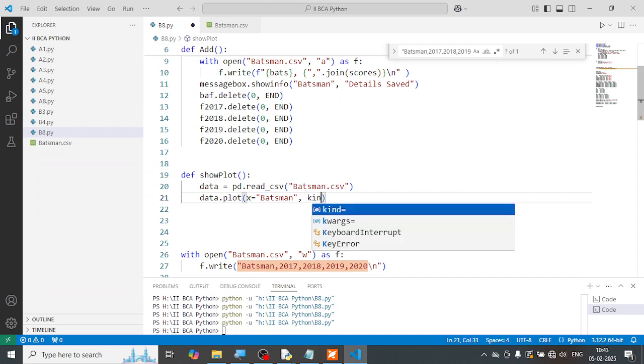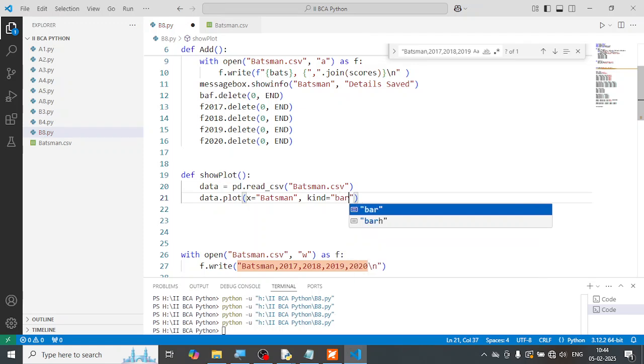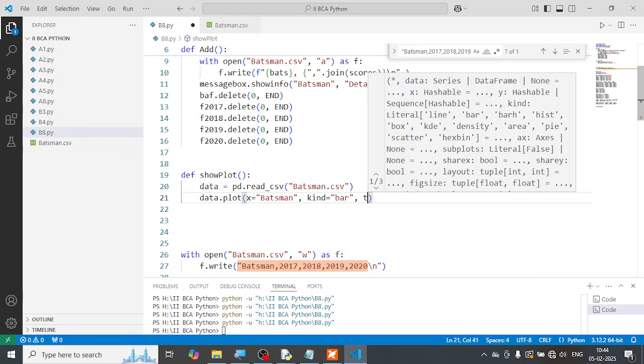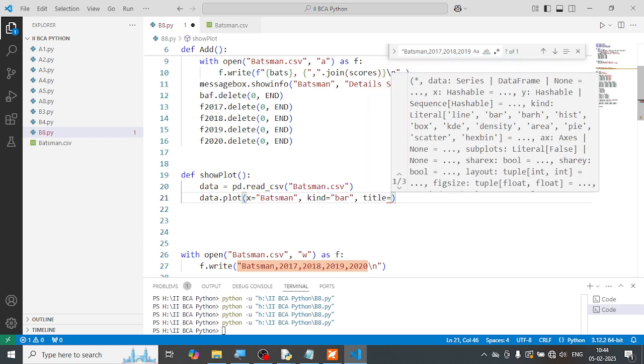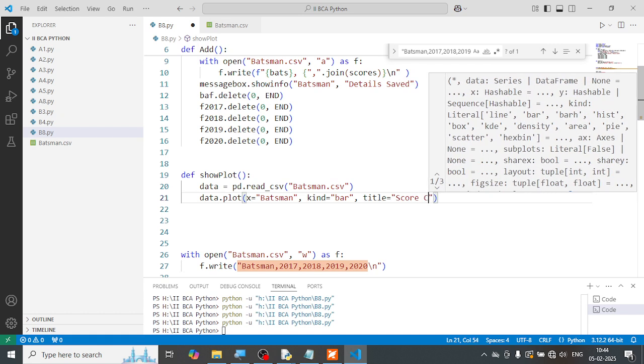So I have to tell it what kind of graph I'm going to use. I'm going to say this is a bar diagram. Okay, and let me give the title for this one. So the title, I will say this is scorecard. Okay, so scores of all the things.